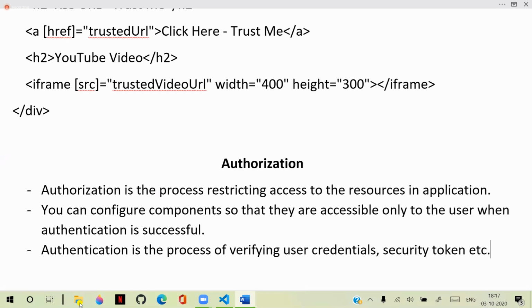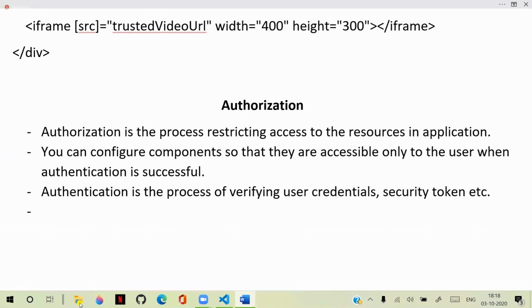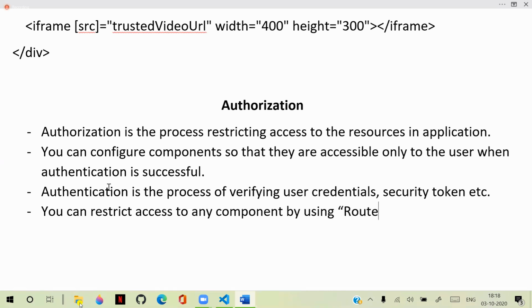Authentication requires database and verifying the credentials of the user. So authorization is nothing but we can restrict access to the resources. That means user can be restricted in accessing the resources. That is generally possible. So when we define the restriction, you can restrict access to any component by using route guards. Technically we can restrict access by using route guards. So by using the route guards, we can restrict the access.